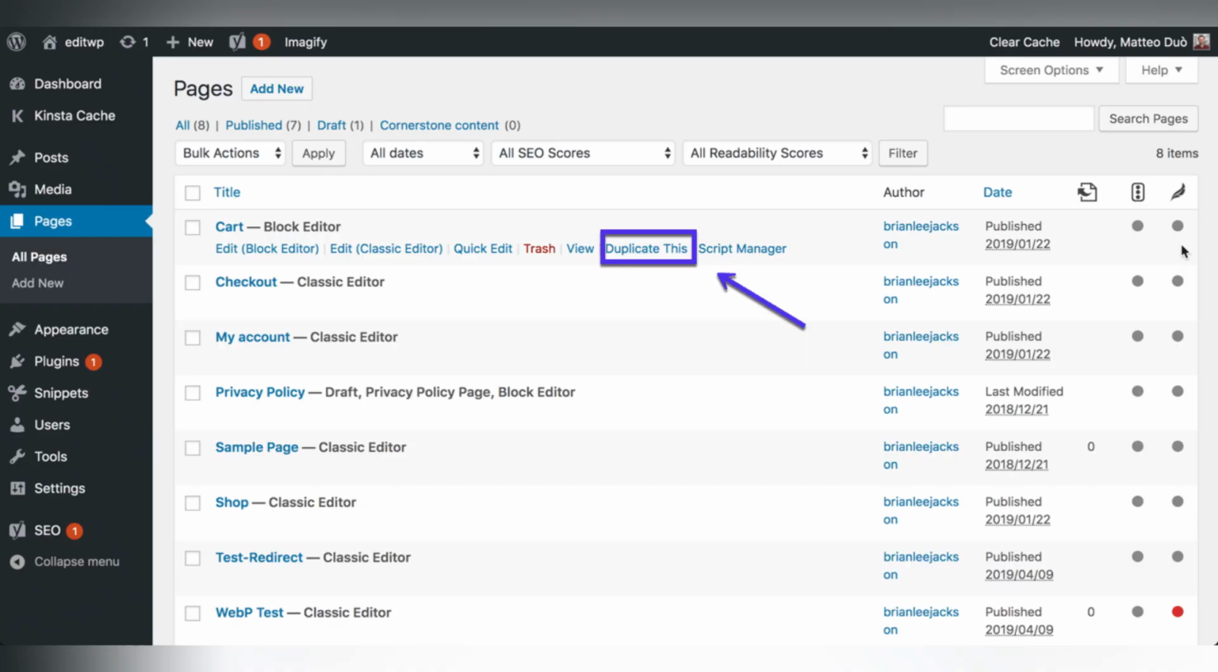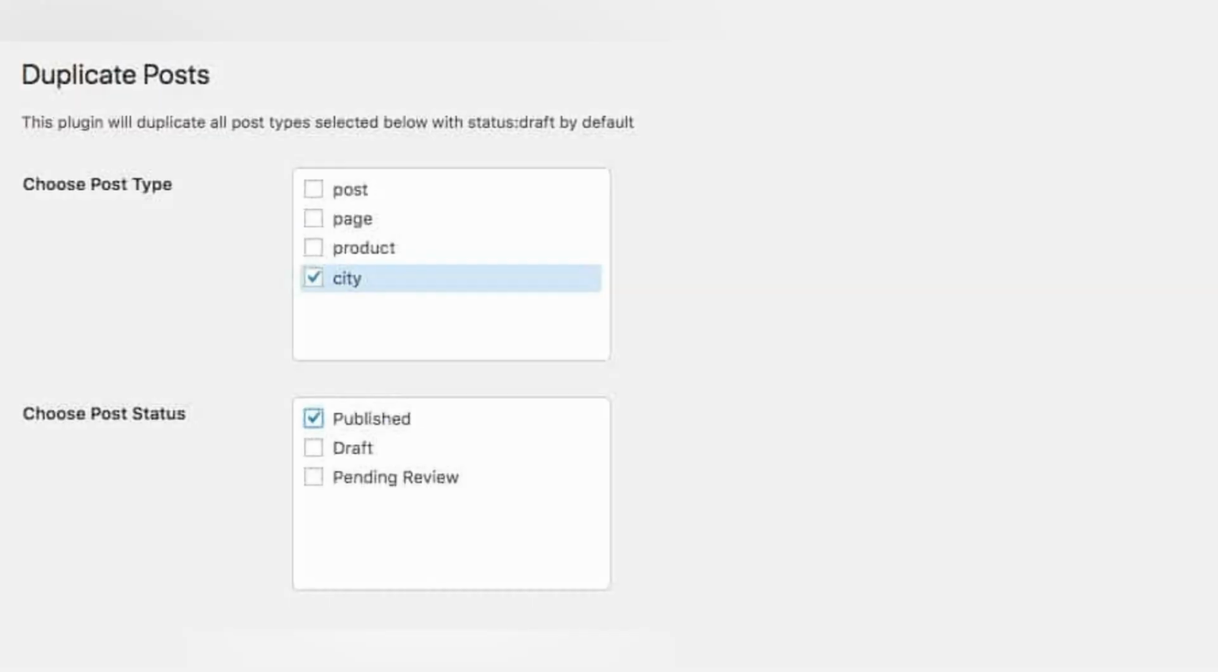For those of you who need to move in high volume, the WP Bulk Post Duplicator plugin is the way to go. It allows you to duplicate based on specific criteria. Go to Settings and then click on the plugin's name.